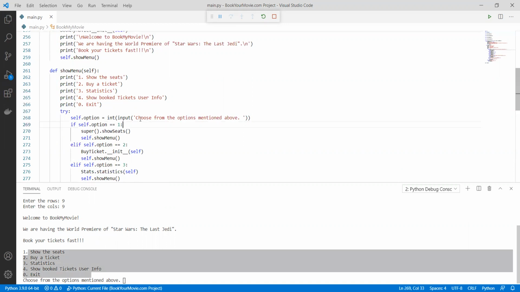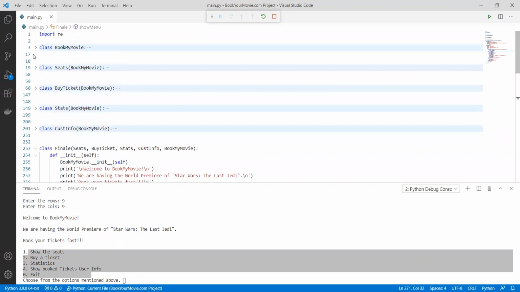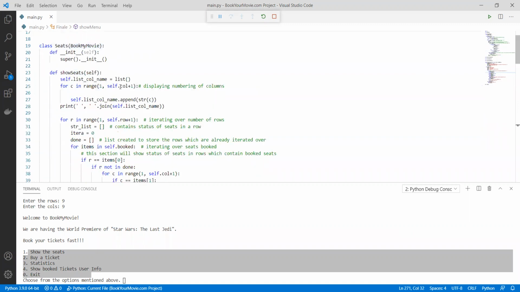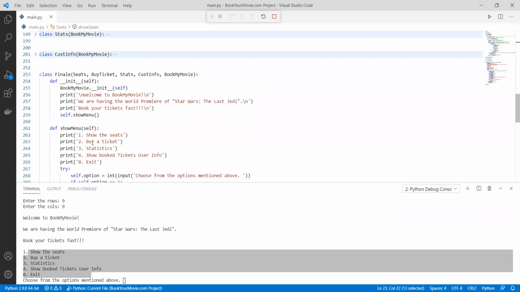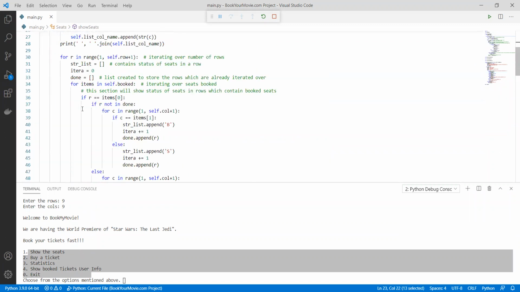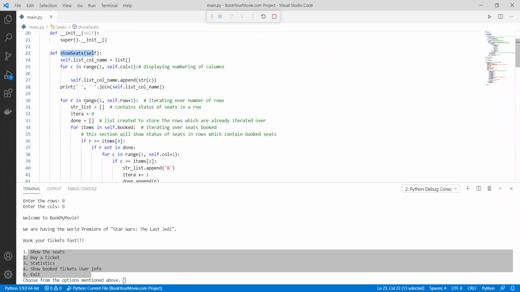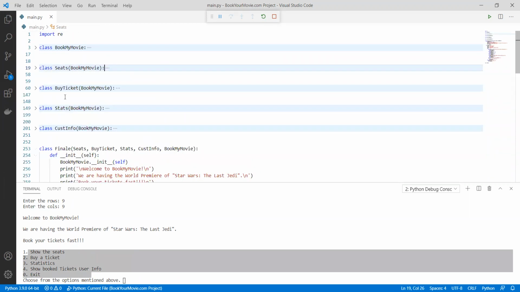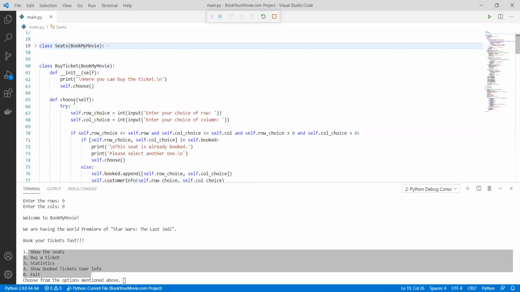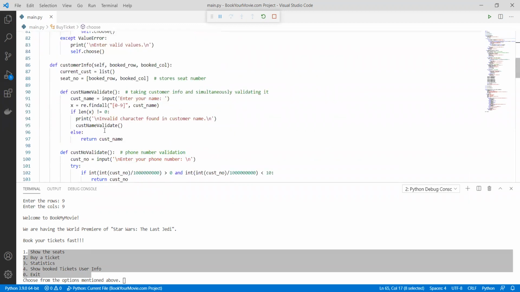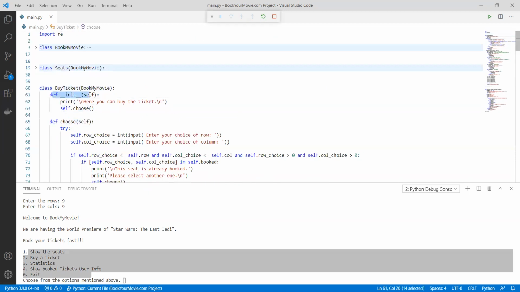As you can see that I have printed these four menus here. Option one will be linked to the show seats method, which is created in the seats class. The other one is buy a ticket. It will go to the second class, which is buy ticket, and it has the method choose here. Once it gets initialized, it will go to the choose method, which is defined in the very next line.